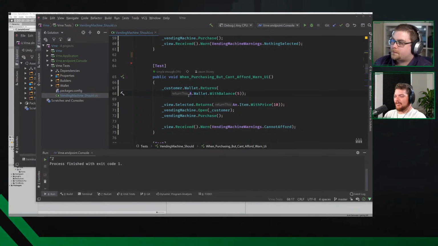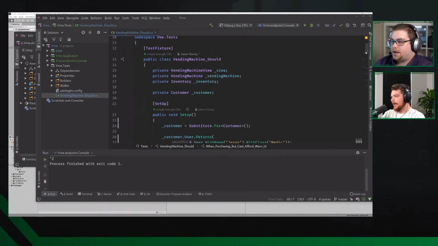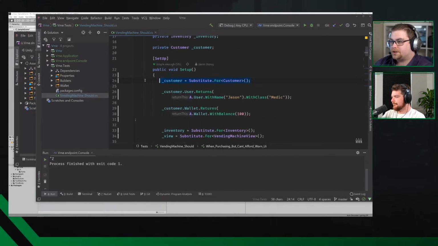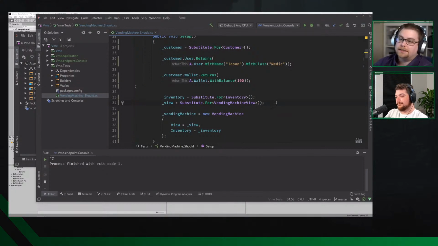Another question was, is this NSubstitute? I think this is Fluent Assertions you're using, right? For your tests? So I'm using a combination of NUnit for my testing, and then I'm using Fluent Assertions for the assertion syntax, and then NSubstitute for my substitutes, which if I go back to the top here, I create a substitute for the customer because I don't actually care right this moment. Substitute for the inventory, substitute for the UI, because what I'm testing in this moment is the vending machine.